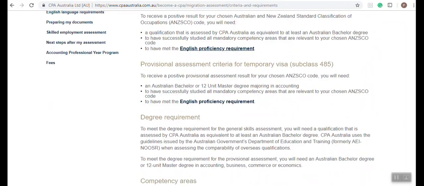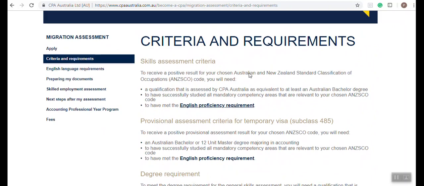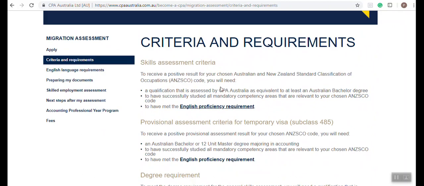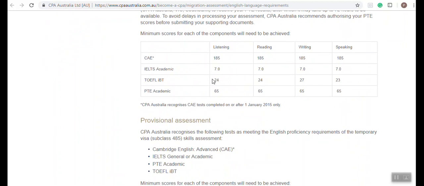Okay, so in most cases, when the person who studied a master or bachelor degree in accounting, they will be eligible to apply for migration assessment of CPA. So in case they graduated from the bachelor degree or master degree in accounting and they have IELTS score 7 each band and PTE 65 each band, they will have the outcome of successful assessment for CPA, which shows that they are eligible for migration purpose.